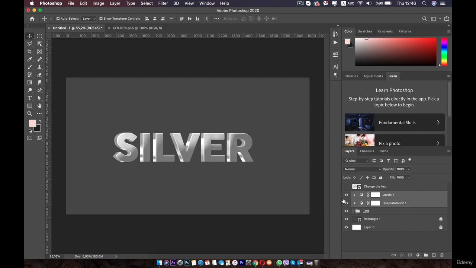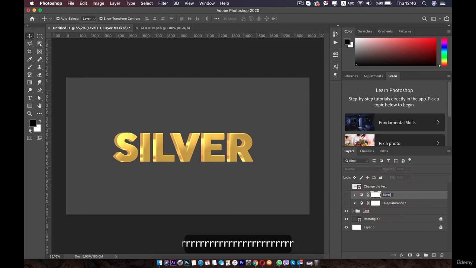Okay guys, the last thing I'm going to do is to change the name of this effect to silver. So we'll just enable and disable them to change between the silver and gold. And like this, we came to the end of this lesson. Hope you enjoyed and learned something new. I'll see you in the next lesson.